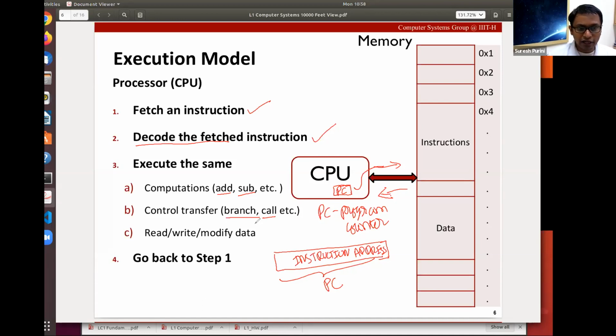And then there is a third kind of instructions which are really interesting. These instructions read data from the memory to the CPU, or they move data from the CPU to the memory. These are called memory transfer instructions. And then after the fetched instruction is decoded and executed, the processor goes to the next instruction and executes the same.